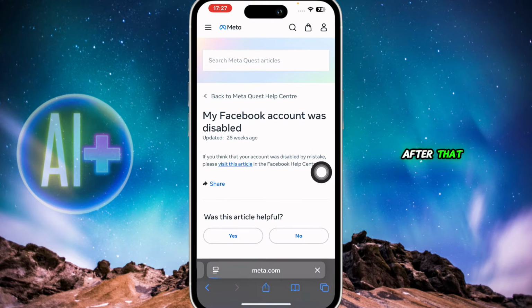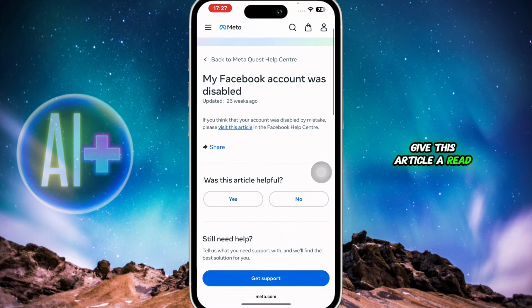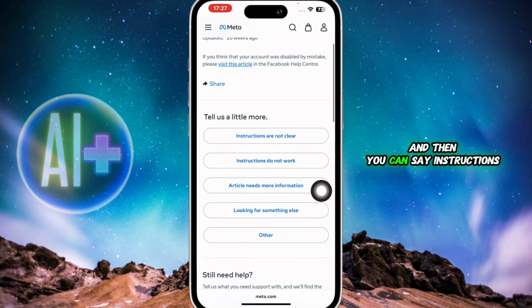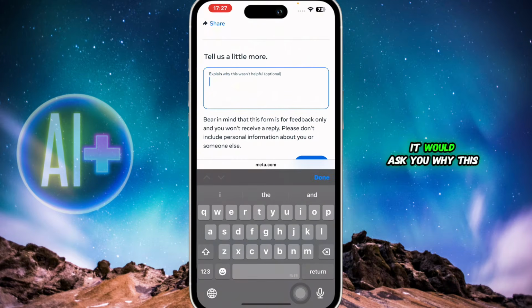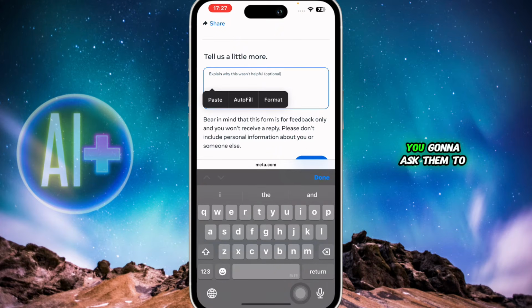this. After that, what you're going to do is give this article a read and it would say, was this article helpful? You're going to click on no, and then you can say instructions are unclear, anything like that. And then it would ask you why this wasn't helpful. So you're going to type in the reason. You're going to ask them to just give your account back.